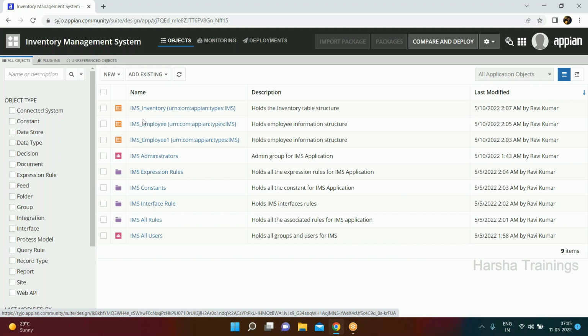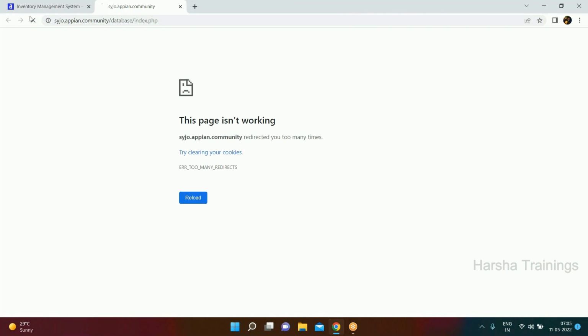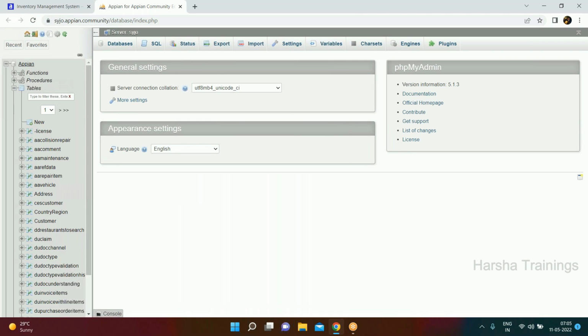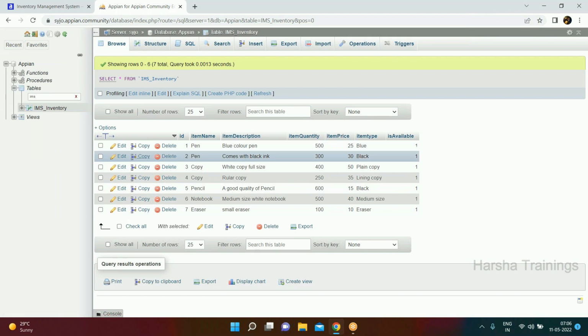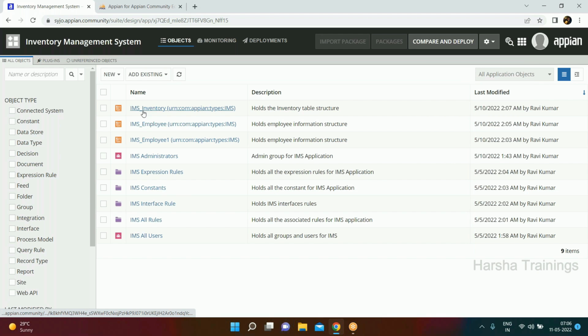What we did yesterday as well, we created one table. If you go to the cloud database, here we created one table related to our application, the IMS inventory table. This is the structure of the table, and this number of items are available within the table. And we also created the associated CDT for that particular table.